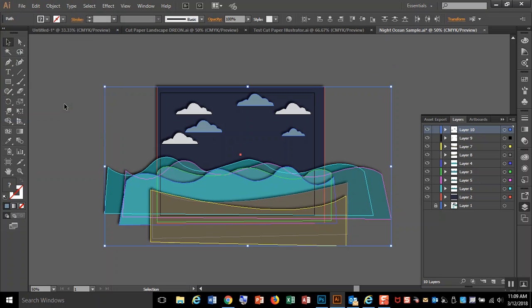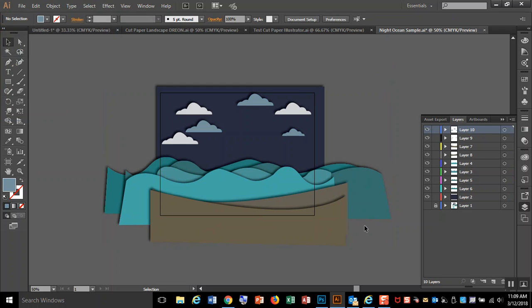So that would be how I could do my cut paper landscape. And when I export this, remember it's going to cut off all this extra stuff on the side. Okay?